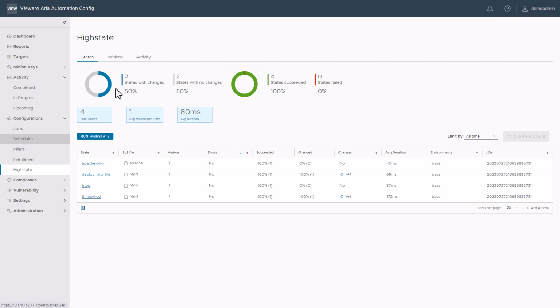And so since Apache was previously installed, we see that no changes were made. The deploy NTP file, since it was not yet configured that way, was deployed and copied over, and so changes were made for that. HTOP already existed on this host, so no changes were made. And then the time sync service was also started as well. So that's why we see the changes between yes and no.